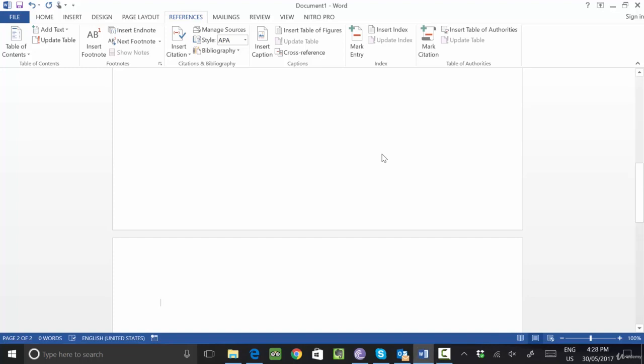Insert caption works somewhat like a table of contents. You can create a table of contents and show the author on which page number which picture is displayed. For example, let's say I am taking one picture on page number 2.